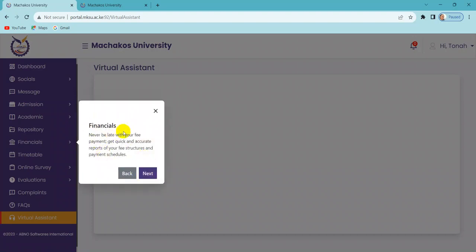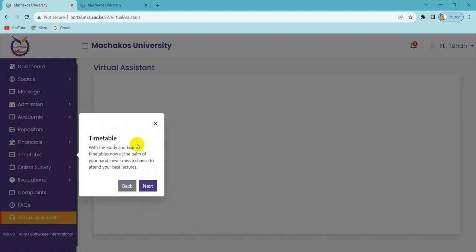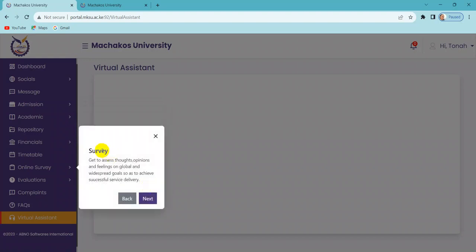We have financials. Financials is where now your fees, payments, and content elements are put or captured. So you can get a quick and accurate report of your fee structure and payment schedules. We have the timetable. The timetable here allows you to view the timetables if they are set from your departmental end. We have surveys, where we're calling it the online survey. So from a survey, you can get to assess thoughts, opinions, and feelings on global and widespread goals so as to achieve successful service delivery.